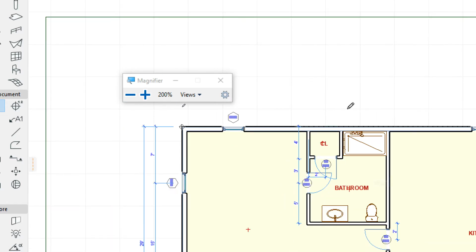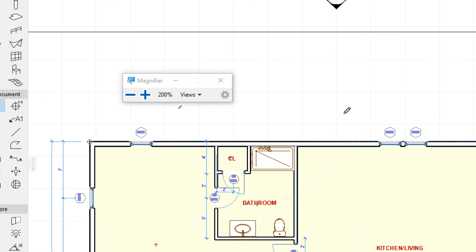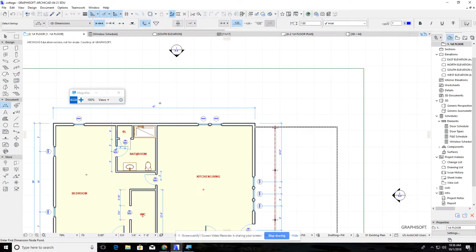And then what you do is you come in between those 2 points, and just double click. Okay. And then you're going to place this just a little bit outside, and it'll put that dimension in there. Okay.